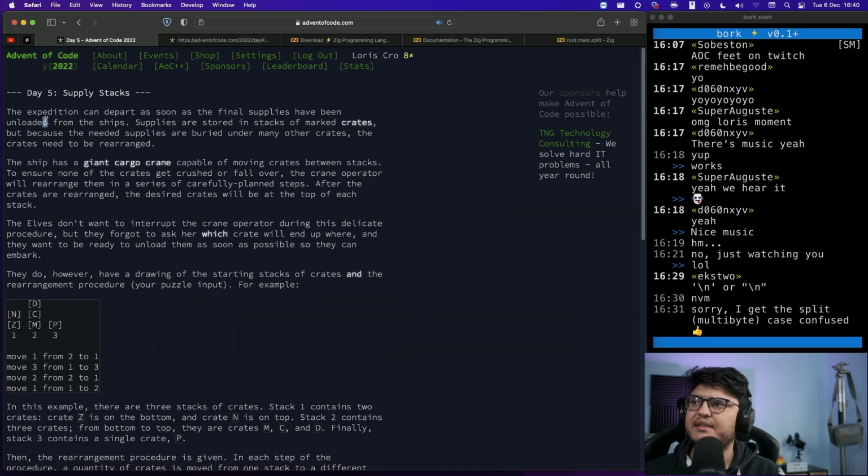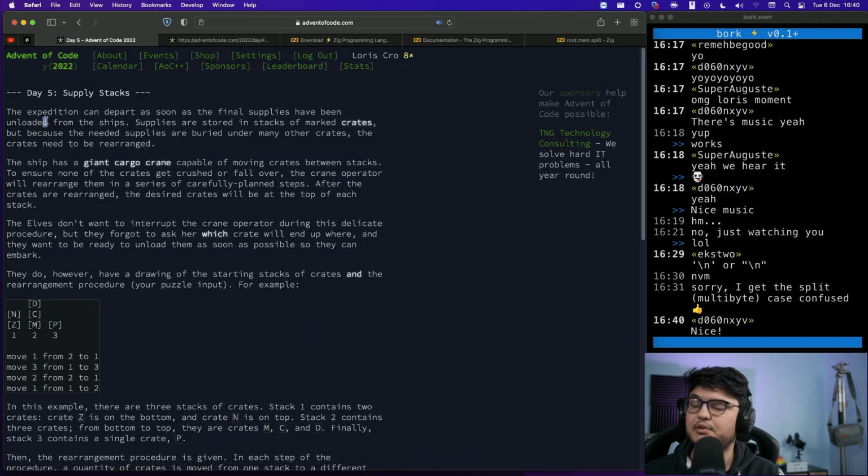Okay, the expedition can depart as soon as the final supplies have been unloaded from the ships. Supplies are stored in stacks of marked crates, but because the needed supplies are buried under many other crates, the crates need to be rearranged. Is this the Tower of Hanoi stuff? Oh man, is this search with backtracking?